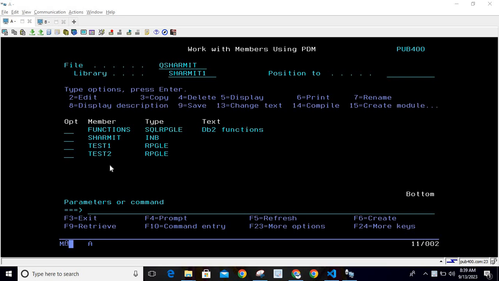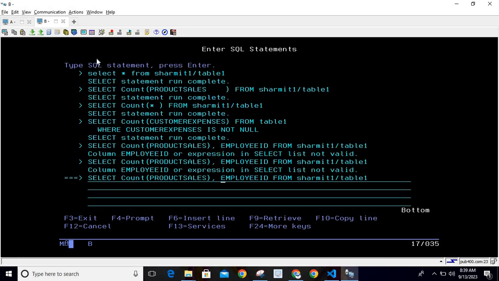Now in this session, we will first see the table data, then we will see the requirement again, and then we'll see the SQLRPGLE program. Also, we will discuss how we can use the same function over a DB2 query. So let me show you the table data first.